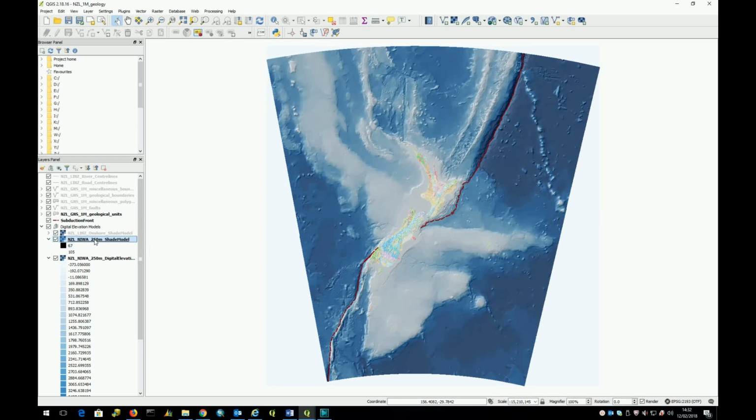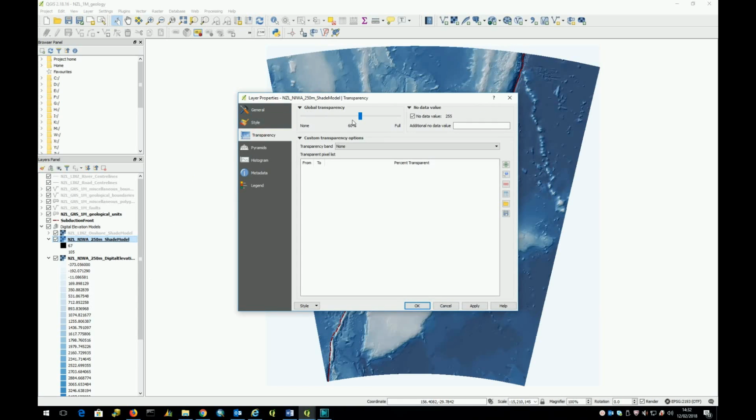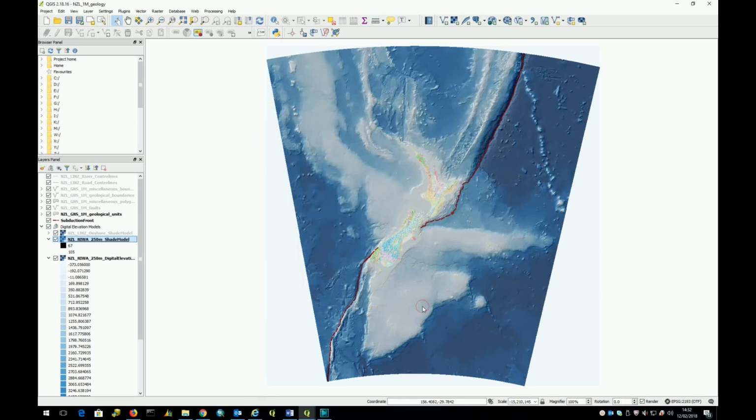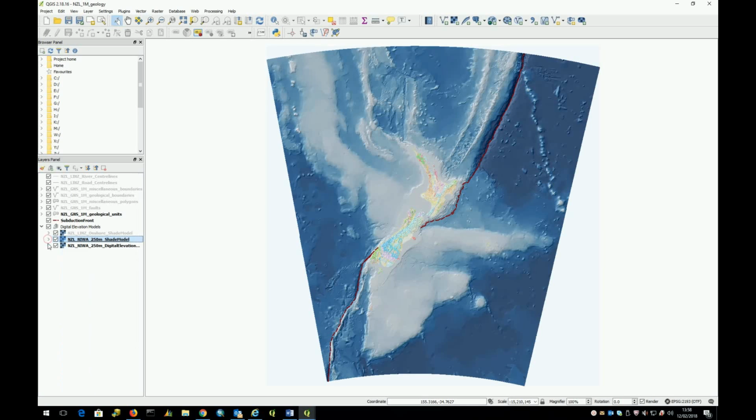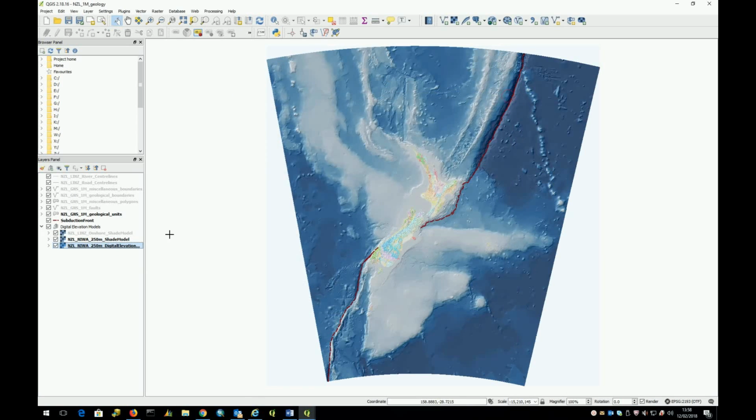The only other setting that's important in this set of layers is that if we go to the shade model and we look at transparency, this layer is set to be 65–70% transparent. Therefore you can see the blues through the shades of grey, and that's why it provides a combination of the two raster data sets. We'll just close those up. If you want to get to the properties quickly, you can just double click on the layer in the layers list and you'll get directly there.